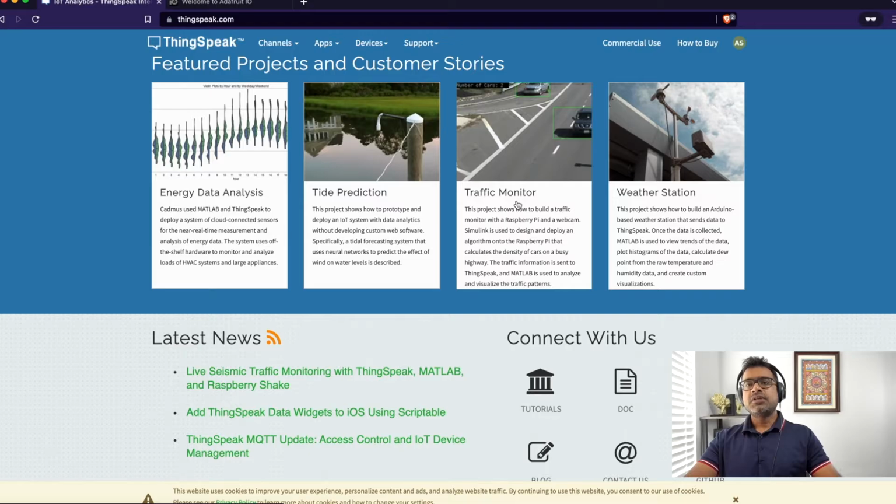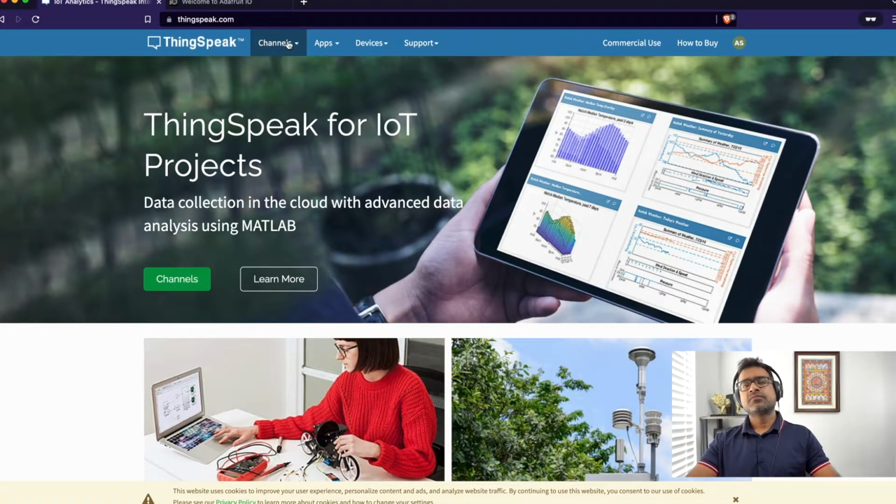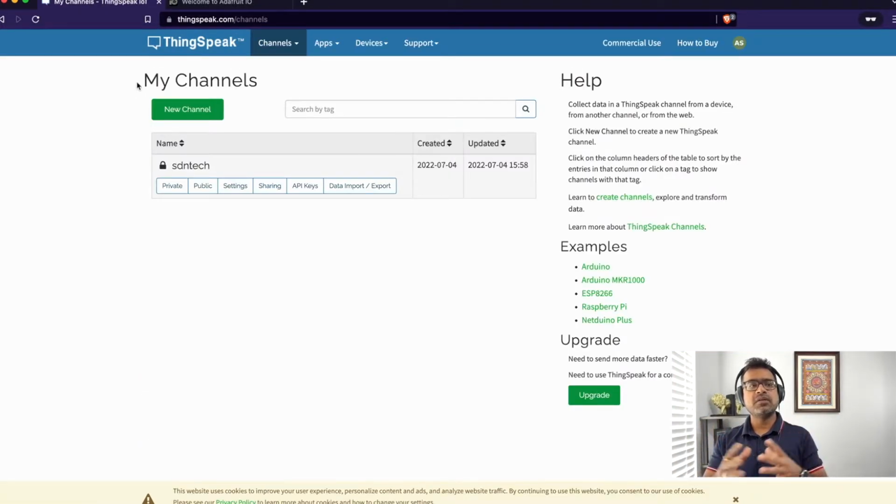So I am already signed in. So let me go to my channel. Okay, so the dashboard or the high level view in ThingSpeak is called a channel. You can create a new channel. I already have a channel, SDN Tech, obviously, and then there are a few things here, so you can keep it private. That means no one else can access it other than your username and password. You can make it public also, so that others can also send data to this channel.